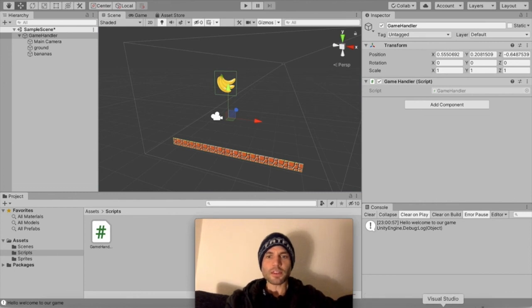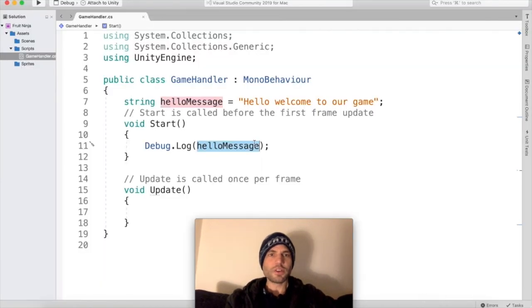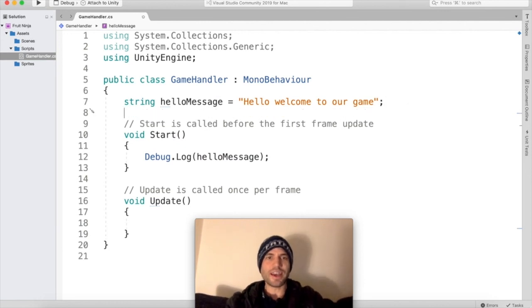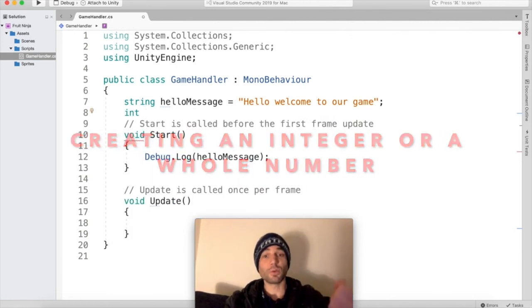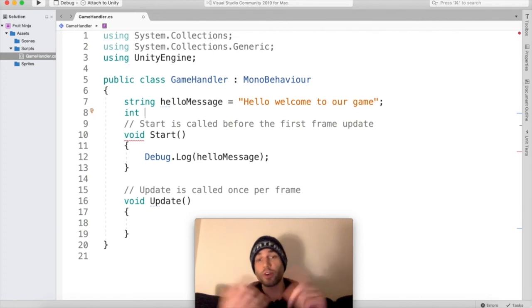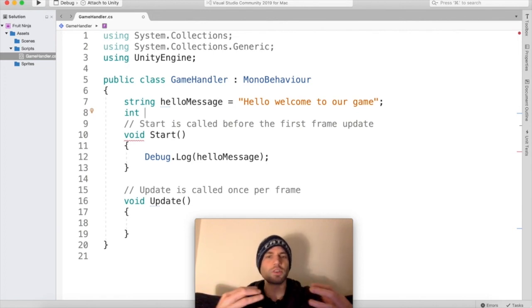So the next thing we're going to do is we're going to create another type of variable. We're going to create a number, and this number is going to be something called an integer. An integer is a whole number, so 1, 2, 3, 4, 5. It can't be 5.5 because that's not a whole number. That's actually a different type of number called a double. So this integer is going to be called score, because we want to keep a score in our game. And I'm going to initialize it at 0.